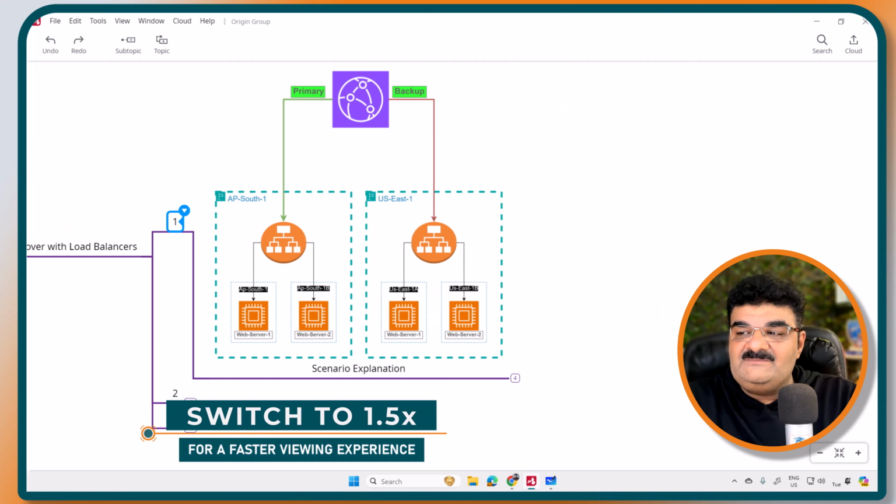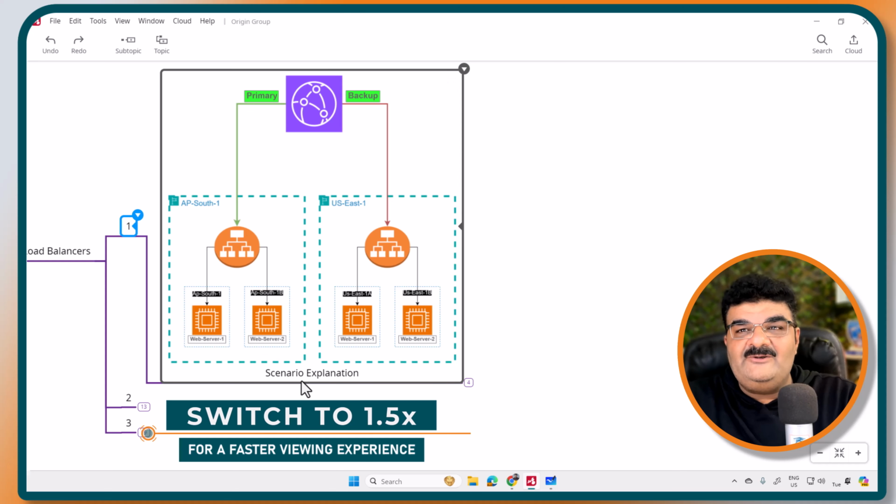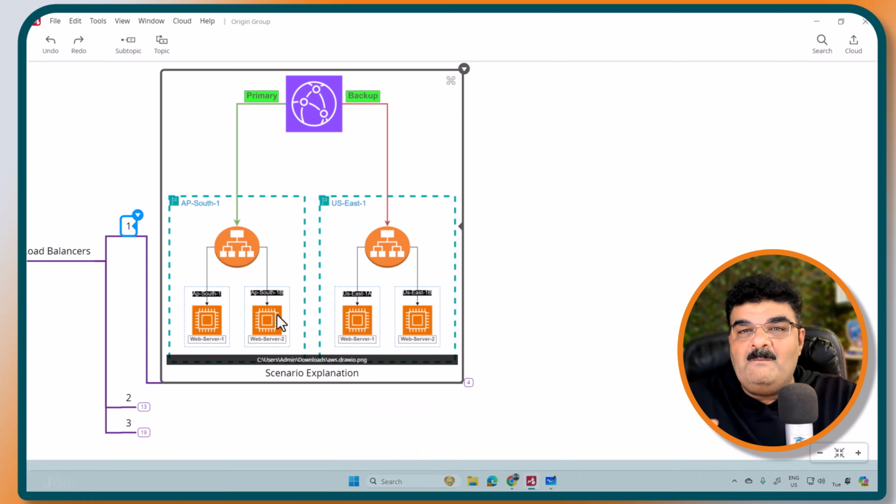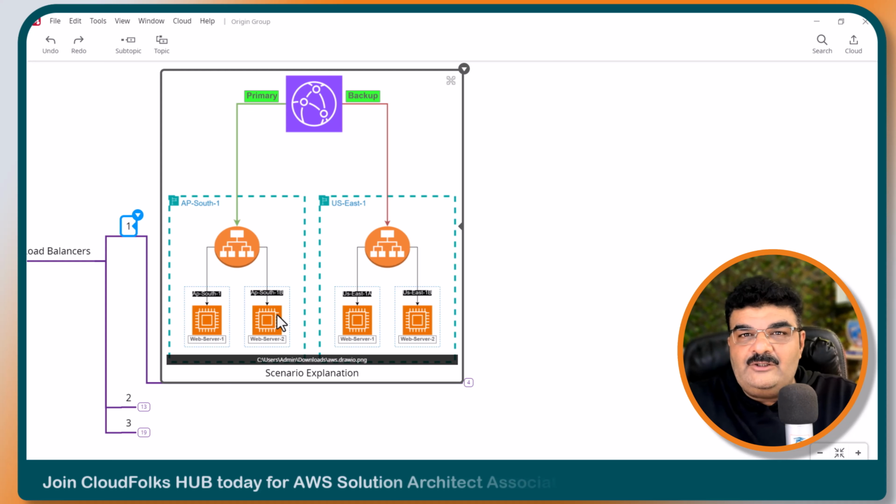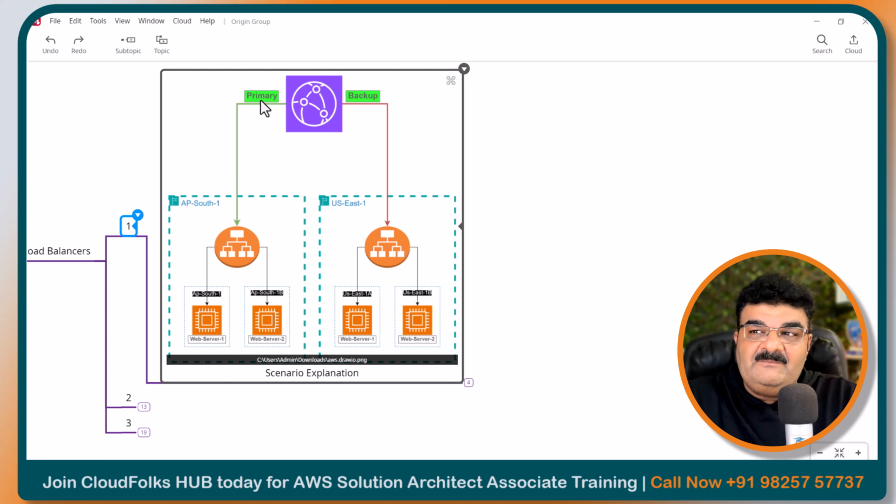Here I have this picture. If you look at this scenario, we are going to create multiple load balancers in two separate regions. These two load balancers will work as origins of the CloudFront. The load balancer created in India will be the primary region and the load balancer created in US will be the backup region. We are going to perform this lab and test this scenario.